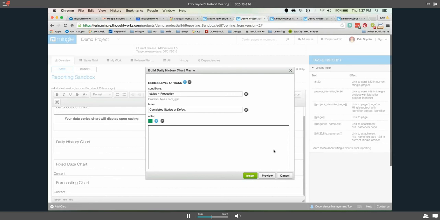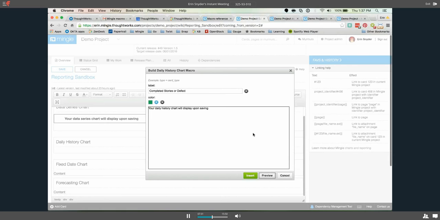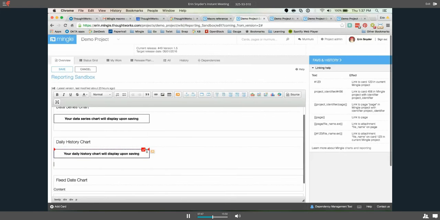There is a bug in Mingle that does not allow me to change the color through the UI. But I can change that in just a few minutes through the YAML file. So I'm going to click preview just to make sure that there are no errors. This is the correct response: your daily history chart will display upon saving. That's a good thing, because it has to calculate through the history, it will take a little while, so it's not going to show a preview. So I'm going to go ahead and click insert.